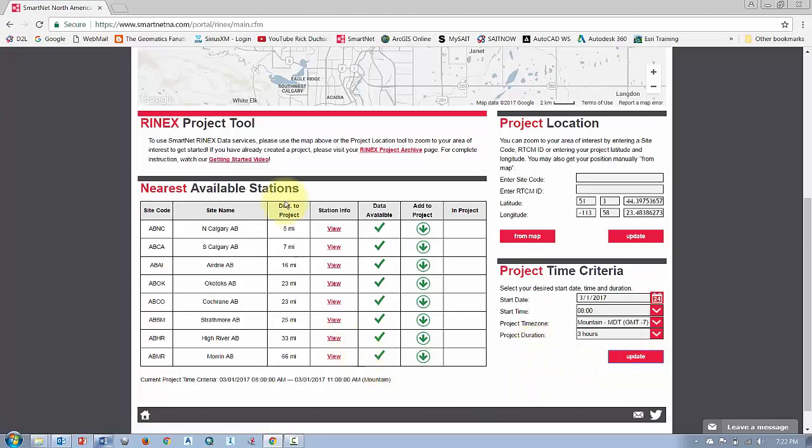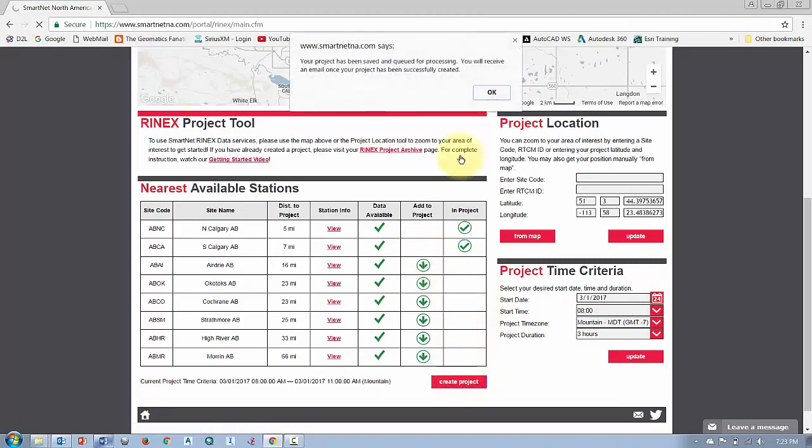That'll refresh the information. Now all you'll have to do is click the base station information you want to download for that particular time and area. So I'm looking for the two Calgary base stations. I'm going to click both of those, and then when I'm finished, I'm going to go create project, and what you'll get is this little alert that says you've been emailed a notice when your data is done processing.